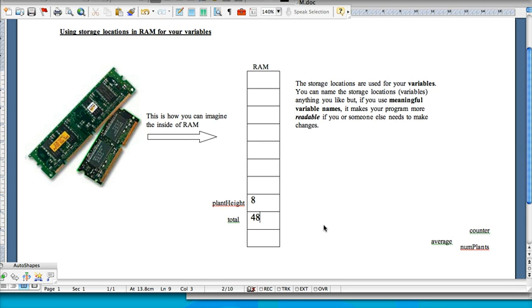And once I've added them all up, I'm going to calculate the average. So I'll need another storage location called average, and I've entered 5 plants, so I'll need to take my total, divide by 5, and I get 9.6, I think. So I have the idea of repeatedly doing a particular task, and then another task that happened right at the end.